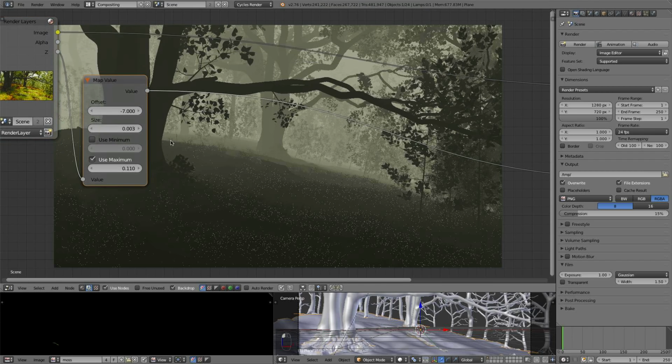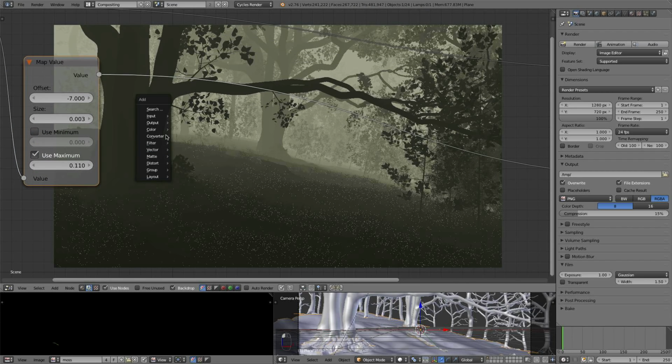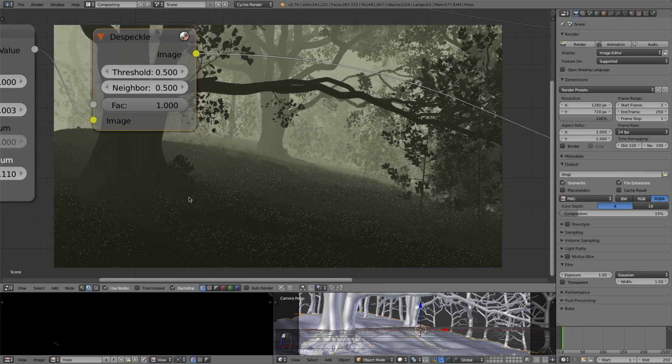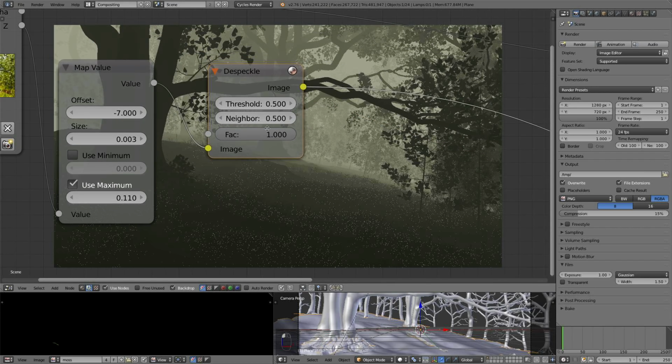So what I need to do is drop a denoiser on it. There's a filter that does just that. It's called despeckle. Where is it here? Trying to find it, right there. Despeckle. And this will help just get rid of some of this noise that you get from this node.